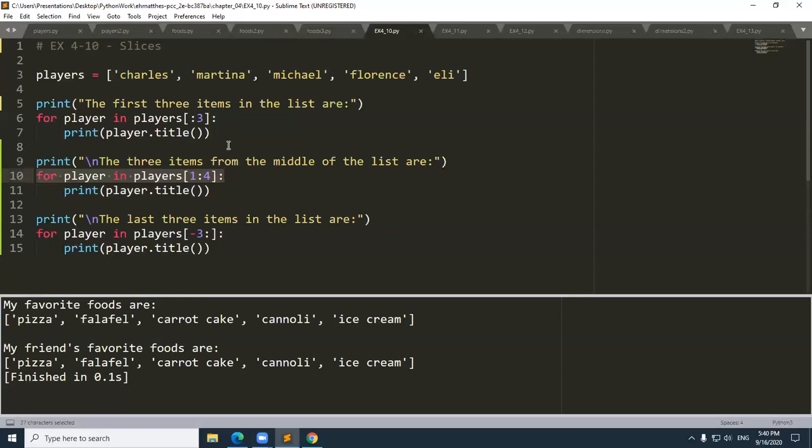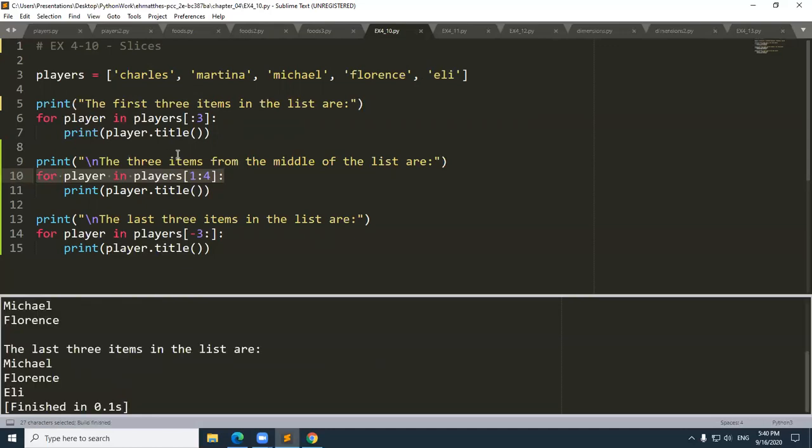This was the one that we already had. I just copied the line 3 on here, and let me go ahead and run it so we can see the output.